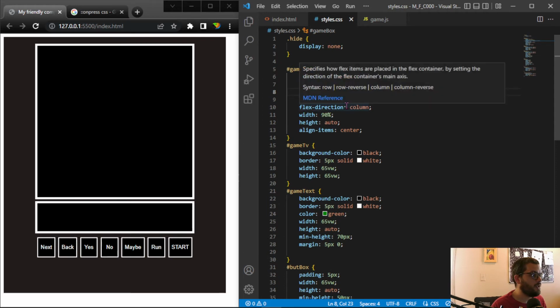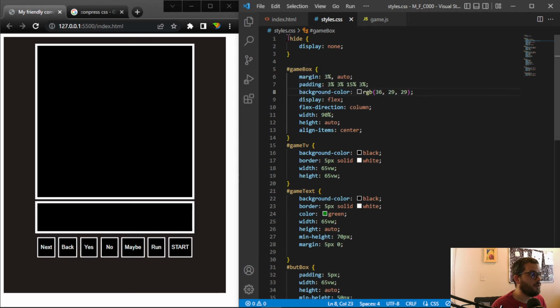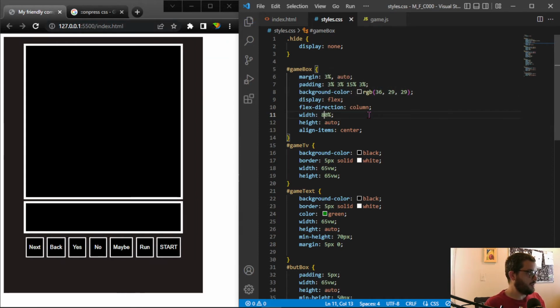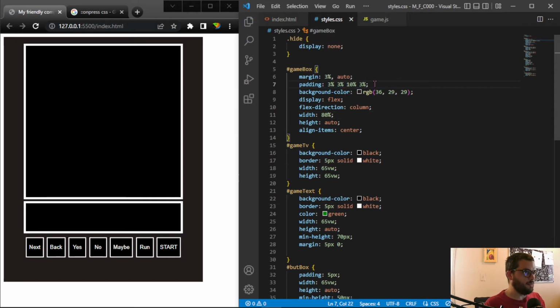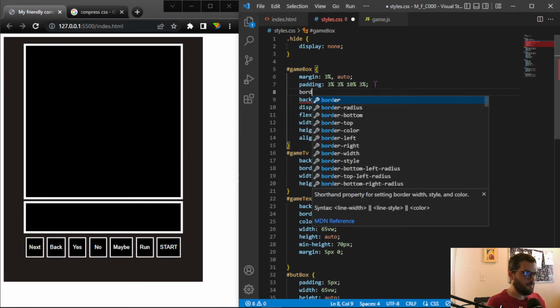So that's the game box itself. The game box should have rounded edges and be smaller. So let's make it smaller. 80. Yeah, 10 like that. A little bit smaller. I like that.